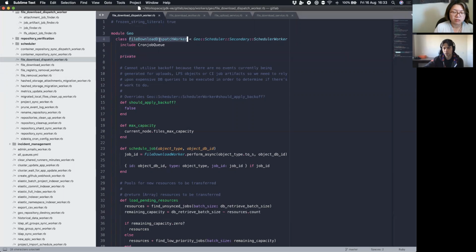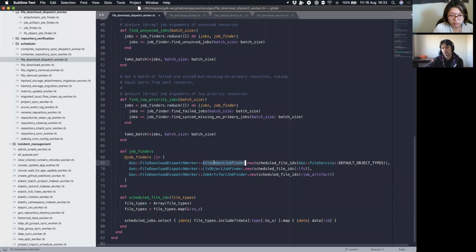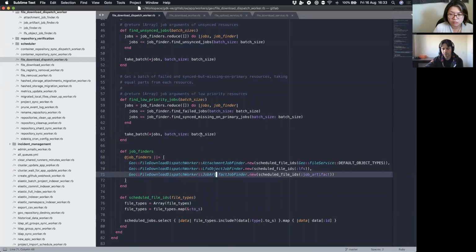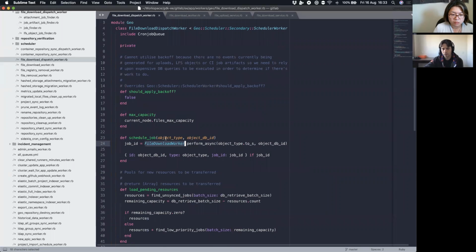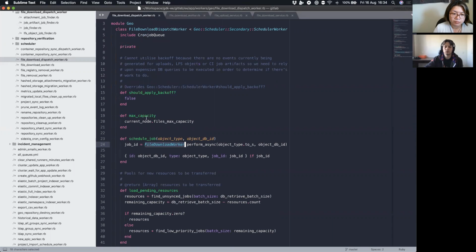So basically, this worker will try to find in our database the files that the secondary node doesn't have yet. It performs a query to find the attachments, which includes the uploaded files, to find the LFS objects that we don't have on the secondary node, and also to find the job artifacts. For each of these kinds of uploads, we schedule a file download worker. It's a worker on Sidekiq that's responsible for downloading the file from the primary node. So here you discover which files you don't have on the secondary node, and for each of these files, we schedule a file download worker.